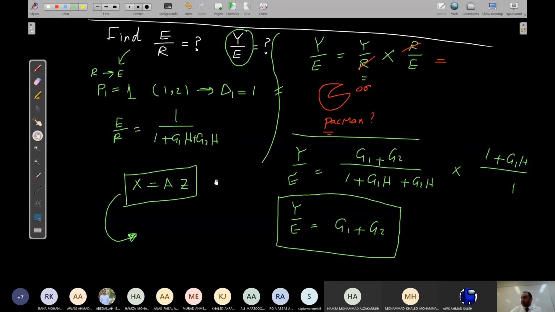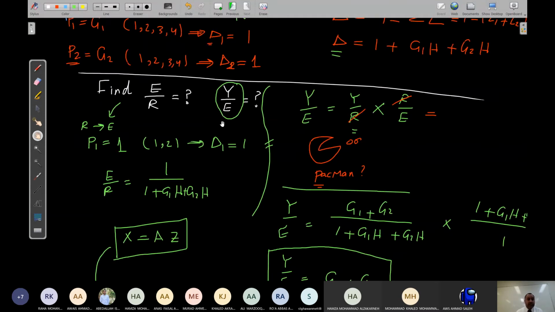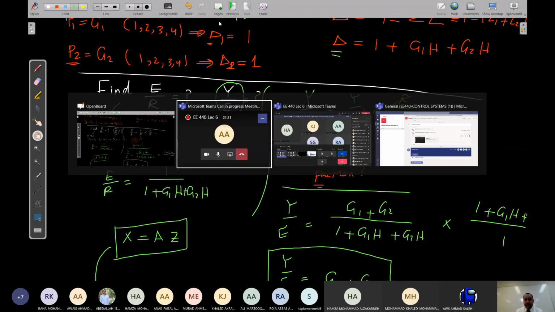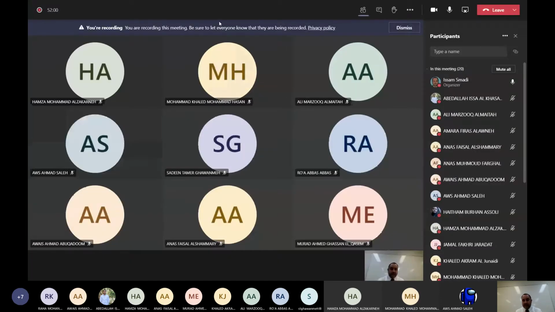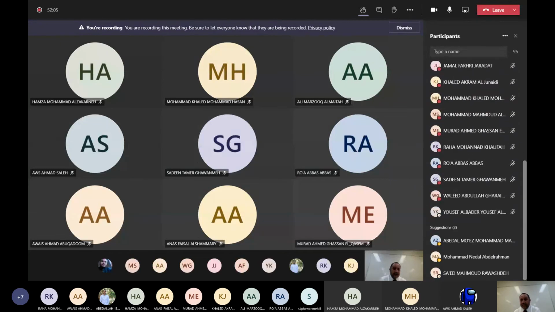And for that, I will use this example. Before that, do you have any problem with how to define the loops? How to define the path? Do you have a problem with that? Let's ask. Okay, for that, Yusuf.